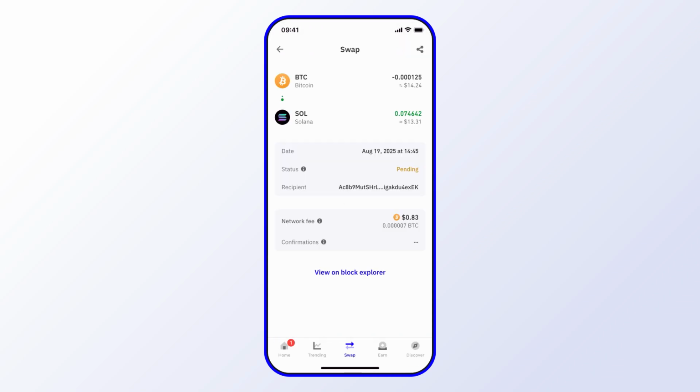Now, while we're waiting for that to complete, it's important to note that the great thing about Trust Wallet is it allows you to swap across chains or within the same chain. So in this case, we're swapping from the Bitcoin chain over to the Solana chain. And that's really flexible because it allows you to swap from different assets without needing to bridge or do anything complicated from within the wallet.